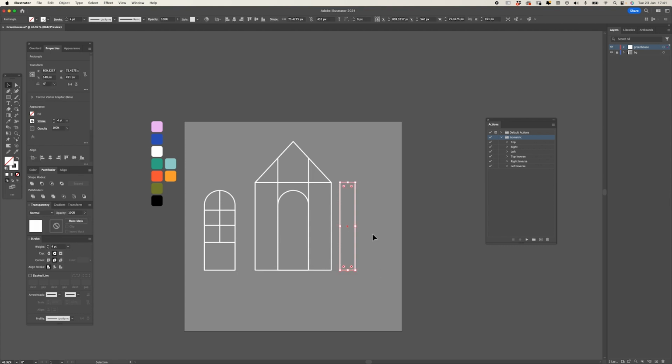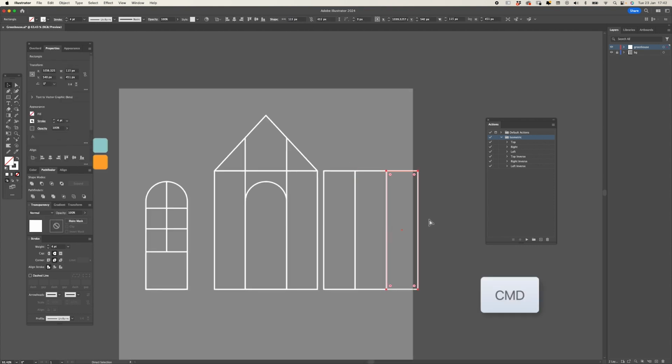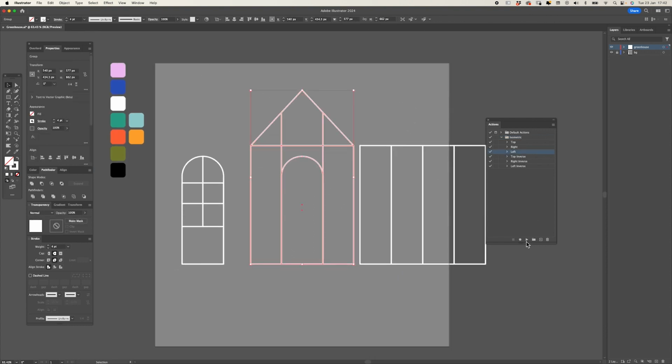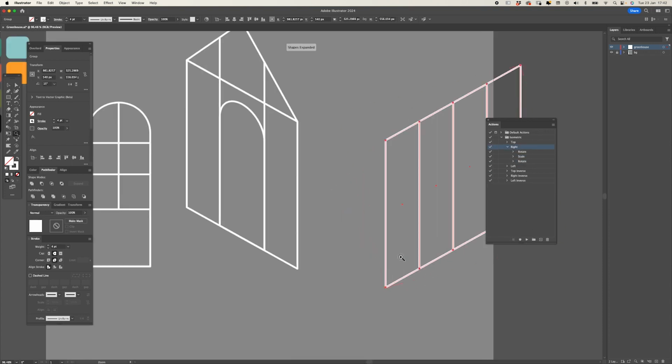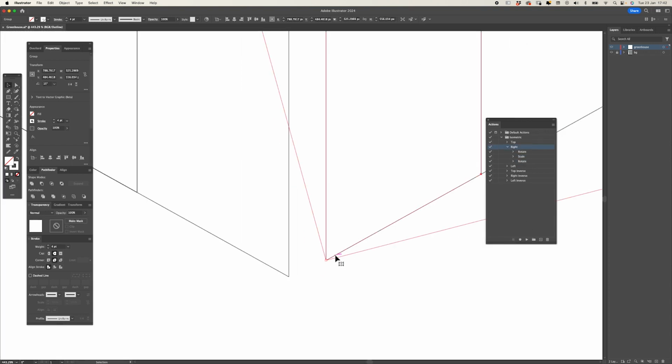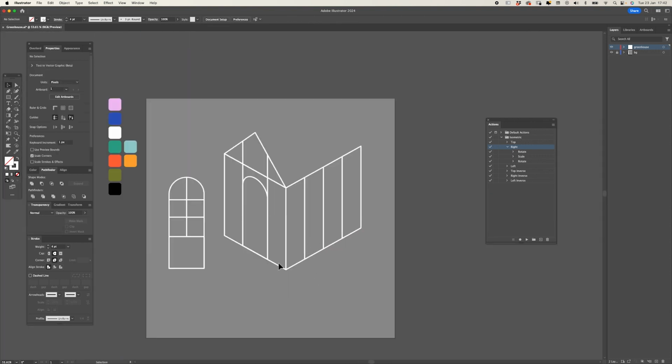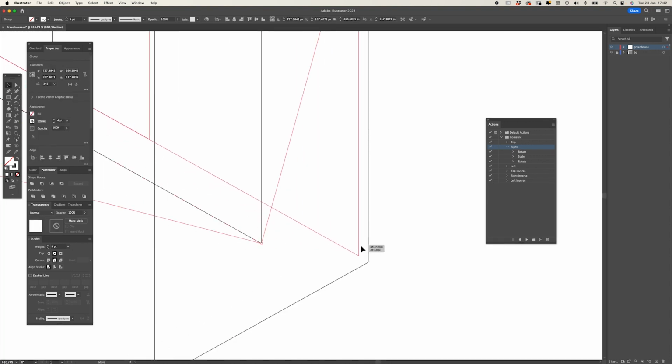Now, let's create the side of the house with different panels. Hold Shift to duplicate the shape and press Command-D to repeat the process. It's easier and faster. Alright, so here I'm using an action script that I have created in order to convert shapes into any isometric views. You can download the script in the video description, it will save you plenty of time.